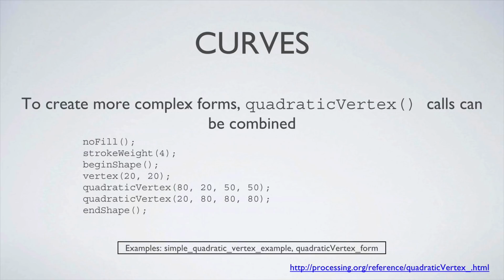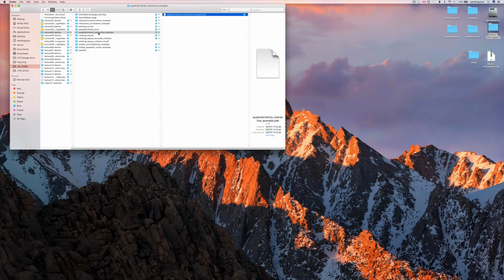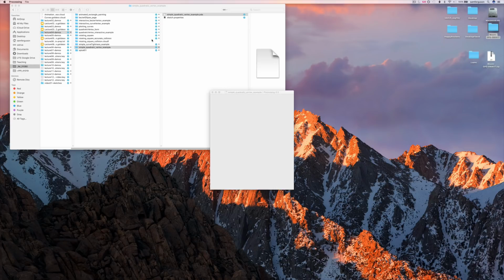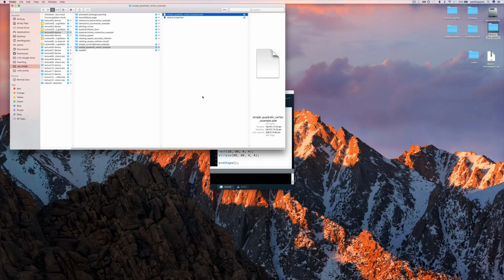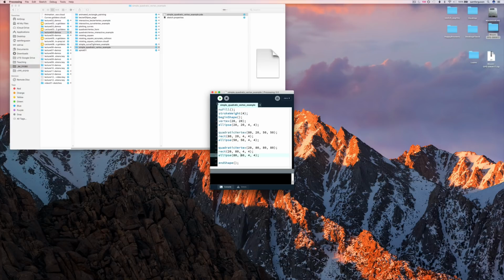To create more complex forms, you can combine quadratic vertex calls. So here we've got two of them. And we can have a look at that. Here's a simple example. Now this is a very small example.